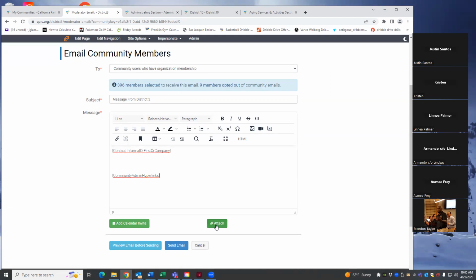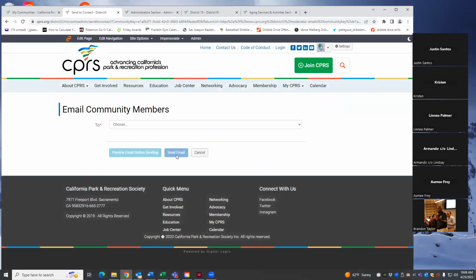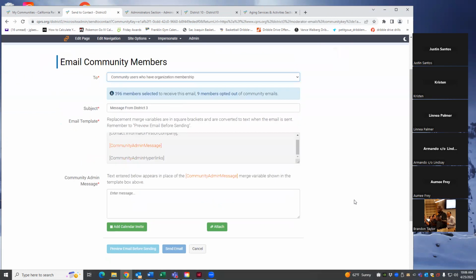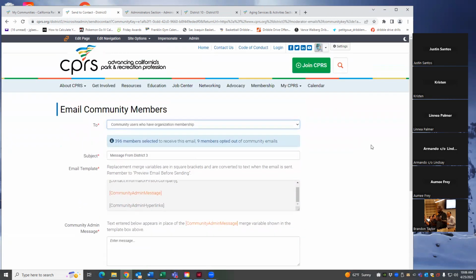On the discussion board, you can send an attachment. On the text version, I don't remember if you can do an attachment. Let's double check. Yes, you can do an attachment. So in all three versions, you can now send attachments through your emails.